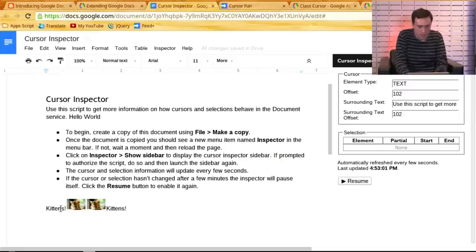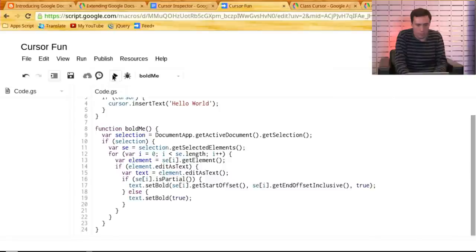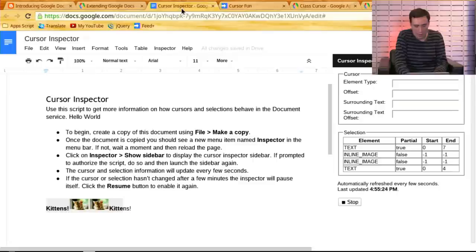Let me select some text here. I'm going to select all of the first kittens, the two pictures of kittens, as well as part of the last word of kittens. Now if we turn back on cursor selector, you'll see we have some text, some images, and some more text. If we run the boldMe function, and I go back to my document, you'll see that the whole first word kittens got bolded. The images were left alone. They can't be bolded. And then I only bolded the second word of kittens up until the selection.